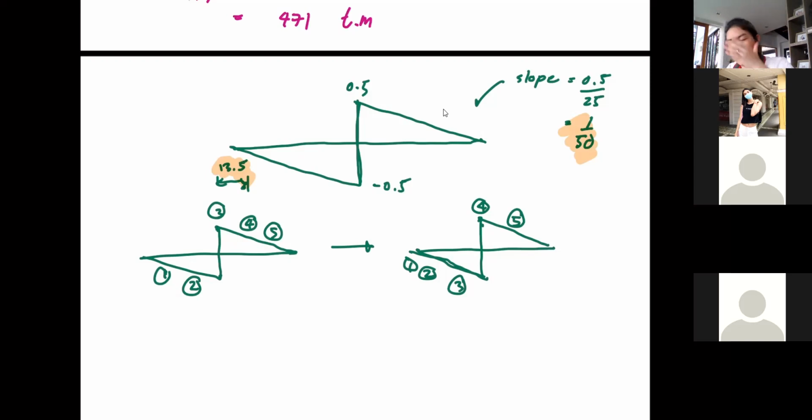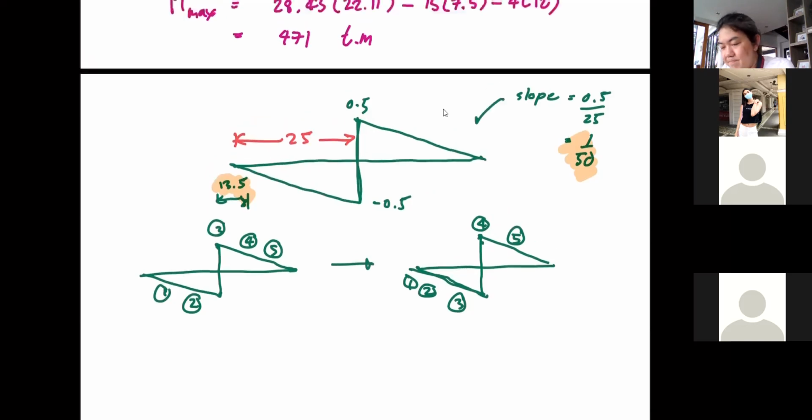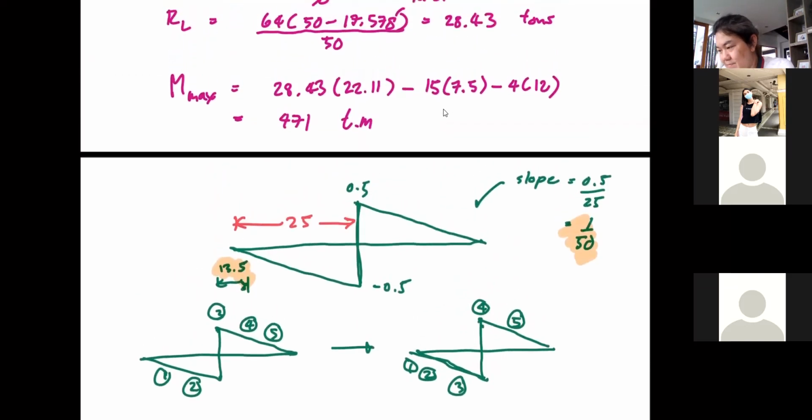But one tricky thing about this is that you have to check the load position. That's the most important thing. This is, let me try to use a different color. This is 25 meters, right? And incidentally, each load we have to move, say, 13.5 meters.